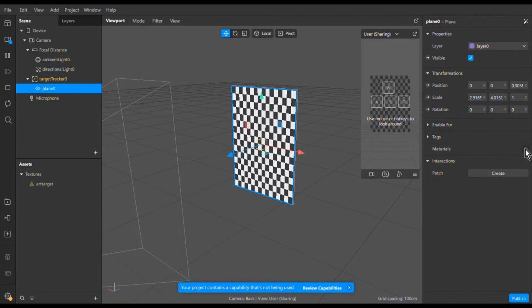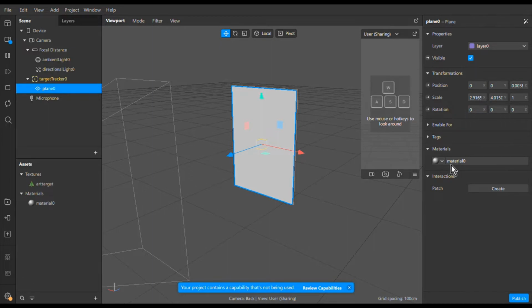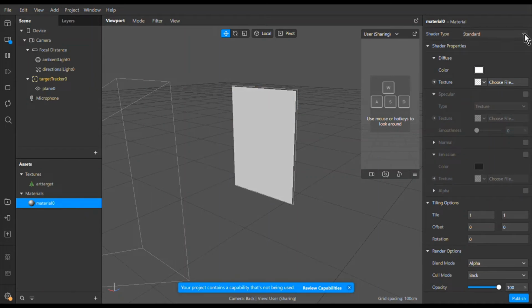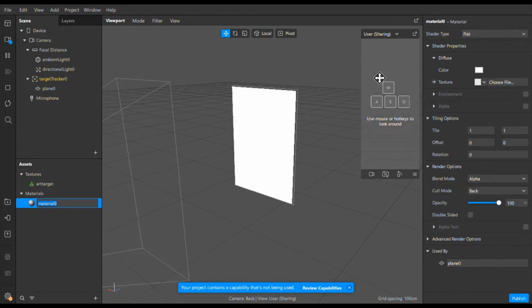Okay, so once you're happy with the scale, we're going to add a material to this plane. And I'm just going to click the plus button. So we have added material 0. And now we can see material 0 in our assets along with our AR target that we just added. So I'm going to click on material, and I'm going to change this shading to flat. And what that does is it disables the ambient light and directional light from affecting the effect.